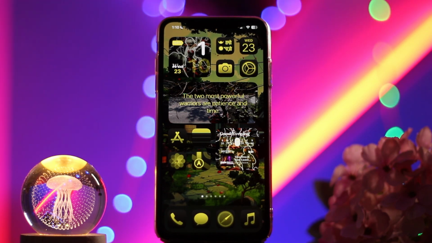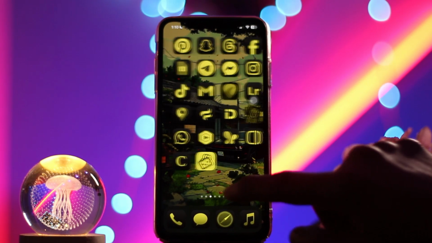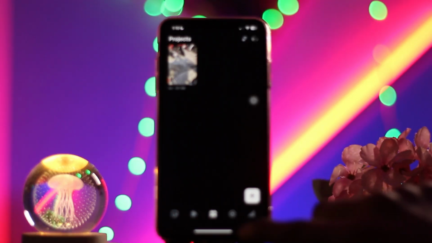To delete a project in the Edits app by Instagram, first what you need to do is head over and open up your Edits app, and then once you're inside here, what you need to do is tap on this icon on the bottom center of the screen. Now once you tap on it, you'll be navigated to the project section.